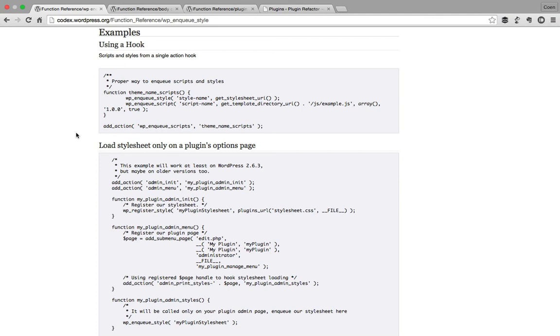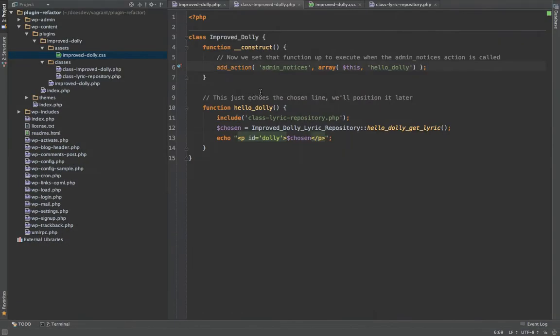We're going to be using a different hook though, as the wp_enqueue_scripts hook is only called in the front end of your WordPress install, and we want to be using it in the administration panels. Now, back to our code. I'm going to be adding it to our improved dolly class for now, but we can also do that in a separate class.